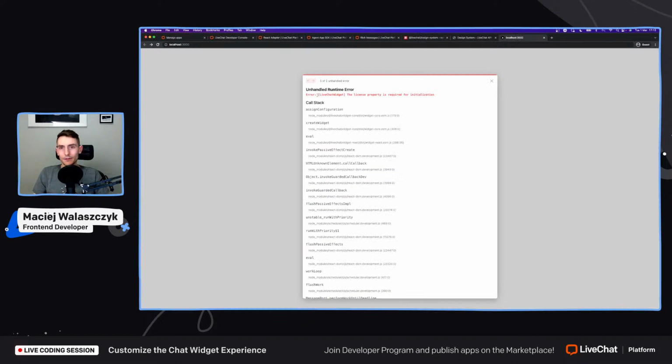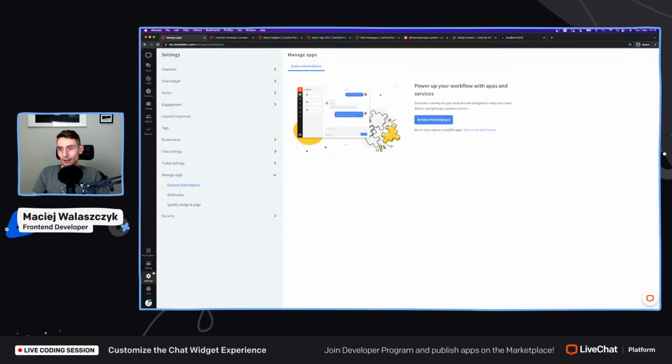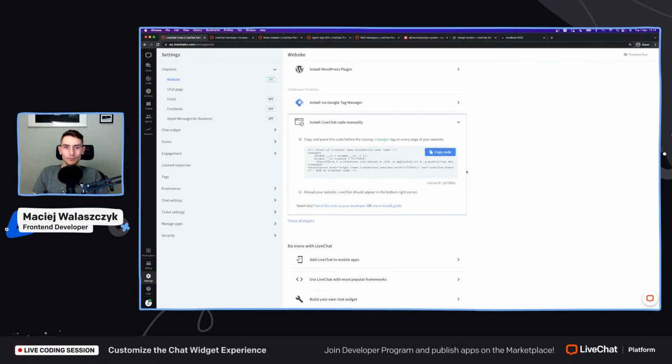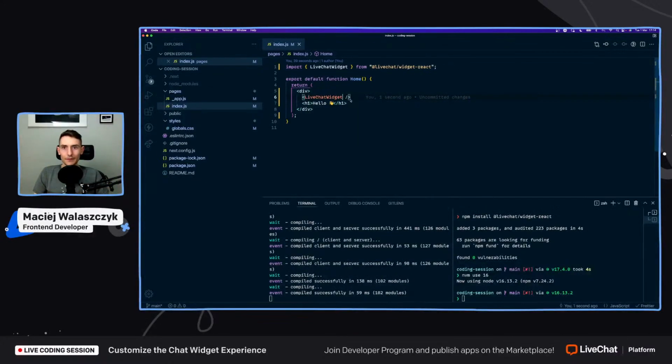Yes, from the chat widget adapters package, it says that license property is required, and it is the one and only property that is actually required because we need the license ID to know to which LiveChat license we need to connect. And to grab one, you just need to go to the channels section, website, install LiveChat code manually, and here we have the license ID provided. You can just select it and copy to the editor. So we will provide it as the license property like this.